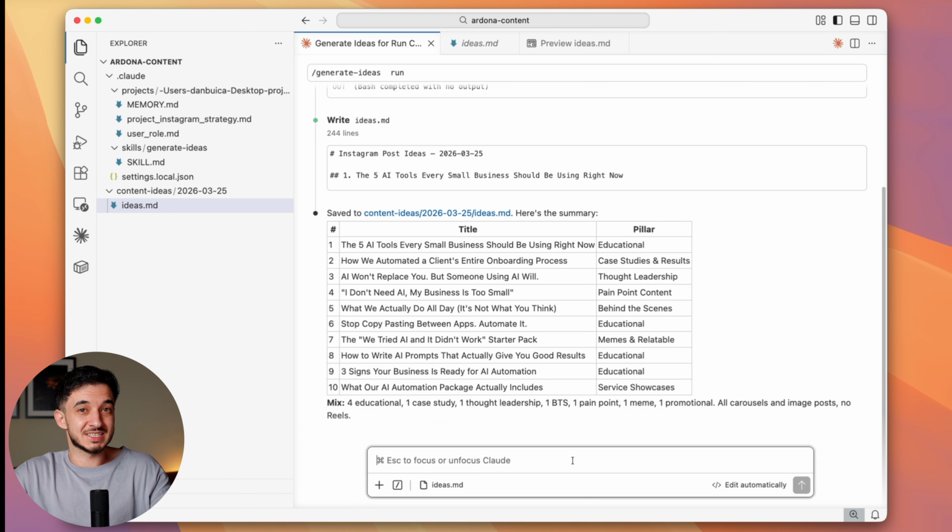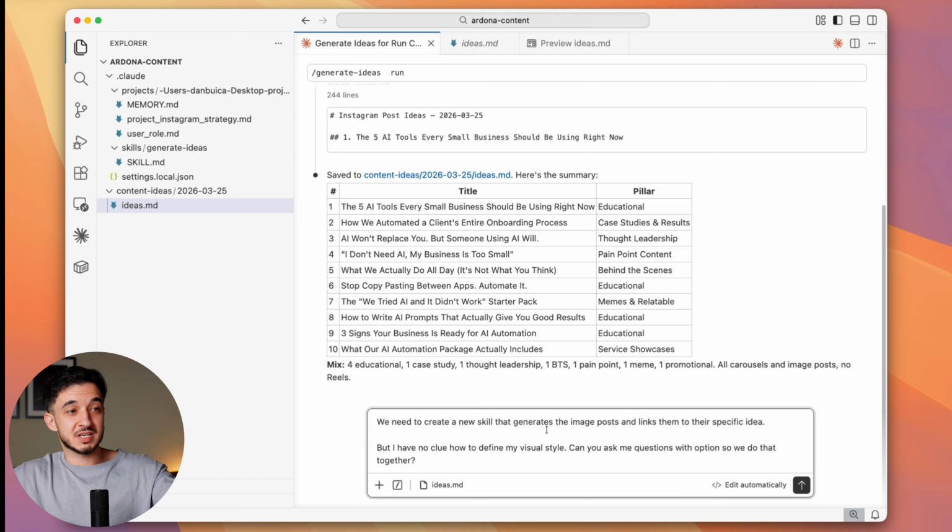So again, I'm not a designer, I don't know how to edit images, I don't know what to put on them, I don't know colors, I don't know all that stuff. So let's make it ask us a few questions that will help us configure our context. So we need to create a new skill that generates the image posts and links them to the specific idea. So starting from an idea, we're gonna create the image, but I have no clue how to define my visual style. Can you ask me questions with options? So we do that together.